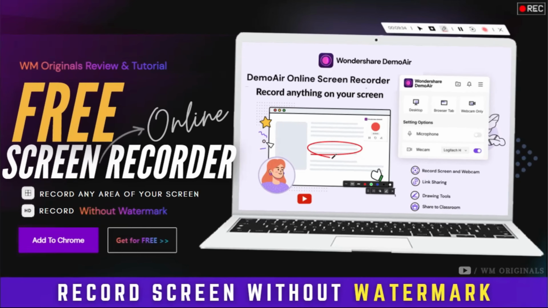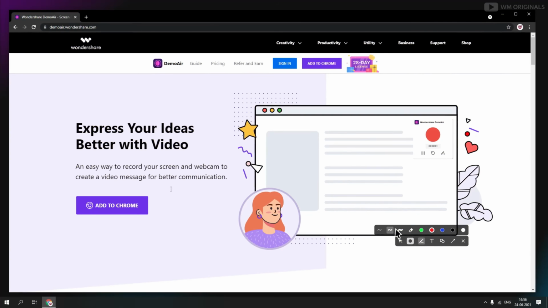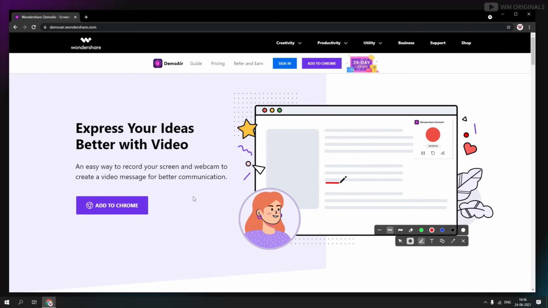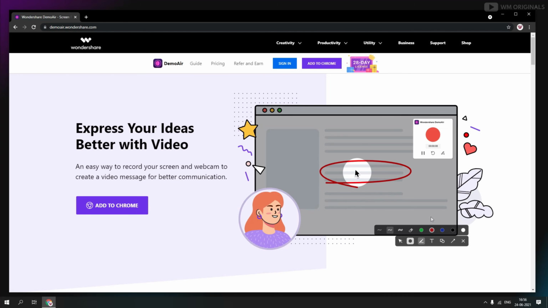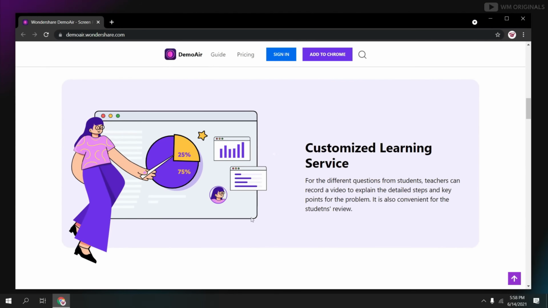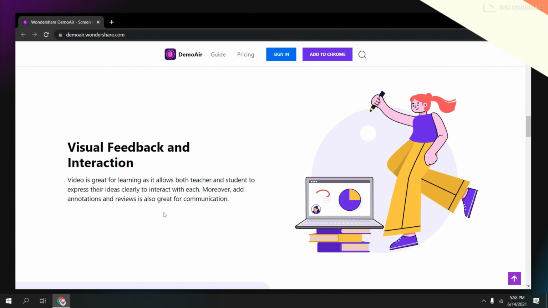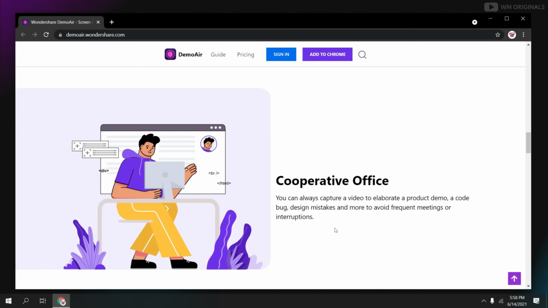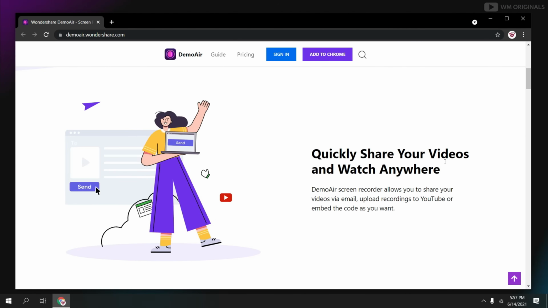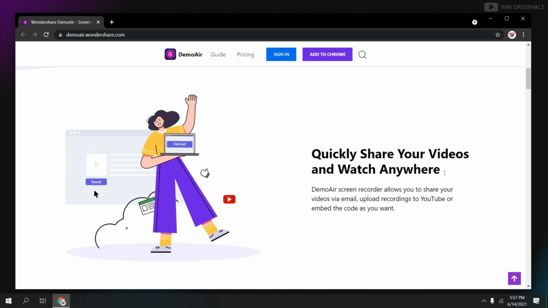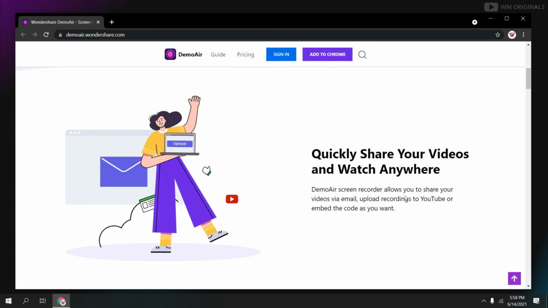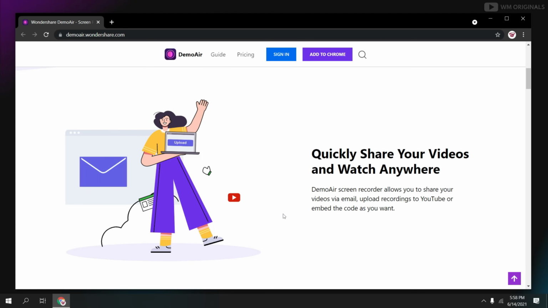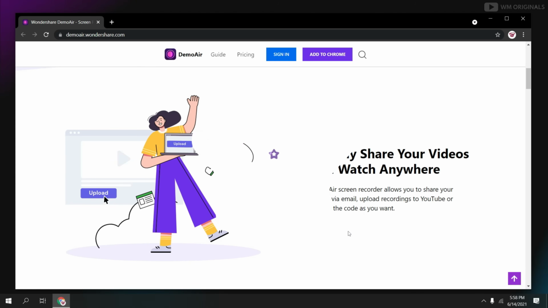Wondershare DemoAir is a free online screen recorder without watermark, an easy way to record your browser tab, and it can also record your desktop with webcam as well. With DemoAir you can record your narration with microphone audio. It also comes with annotation tools for customizing and enhancing your screen recordings. You can directly save your videos to Google Drive, share your recording link with one click, and also directly upload screen recordings to your YouTube channel.